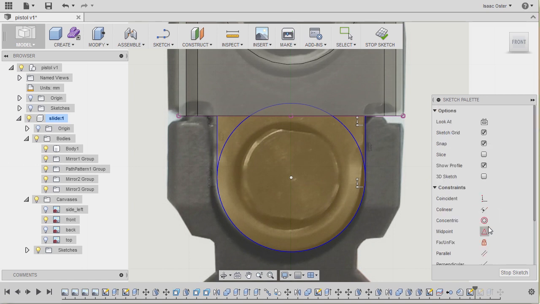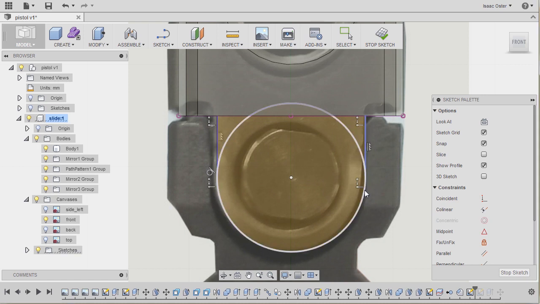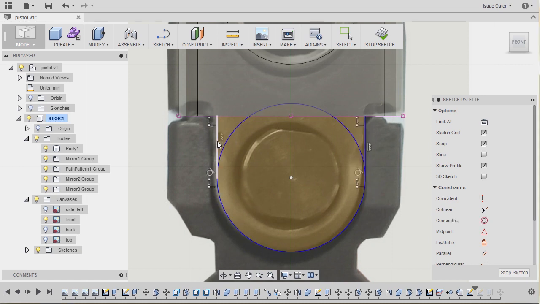And I'm going to go to tangent and grab the line and the circle, and then the line and the circle. So yeah, I guess it's already happy there. So now we can see we've got the tangent constraint and we've got the vertical constraint. So now this is going to work out just fine.